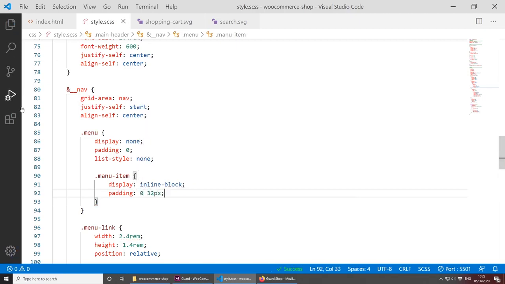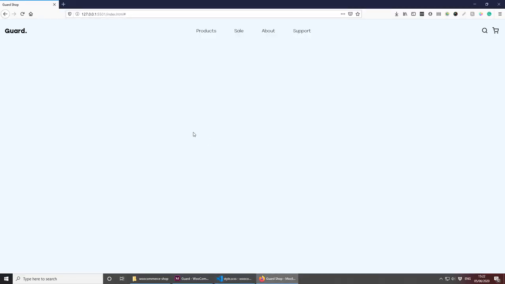And of course, we could have done this in so many ways. We could have spaced them out equally with grid and flexbox, but I think this is a very easy and nice solution. So let's go with it. As you can see, everything is looking great so far.